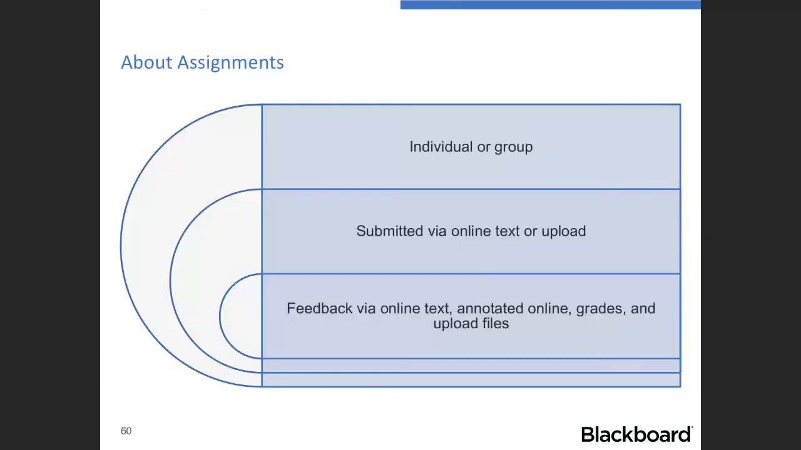So the instructor will create an assignment, and this assignment can be individual or a group. Individual means that each student in that classroom should submit his work. If it is a group assignment, it means a group of students will work to submit one submission or one solution for that assignment. Now, the assignment will be submitted via online text, or even it will be uploaded to the system through the assignment tool. And then the instructor will start doing the review for the assignment work, giving the feedback, annotation, and the grades for his students.